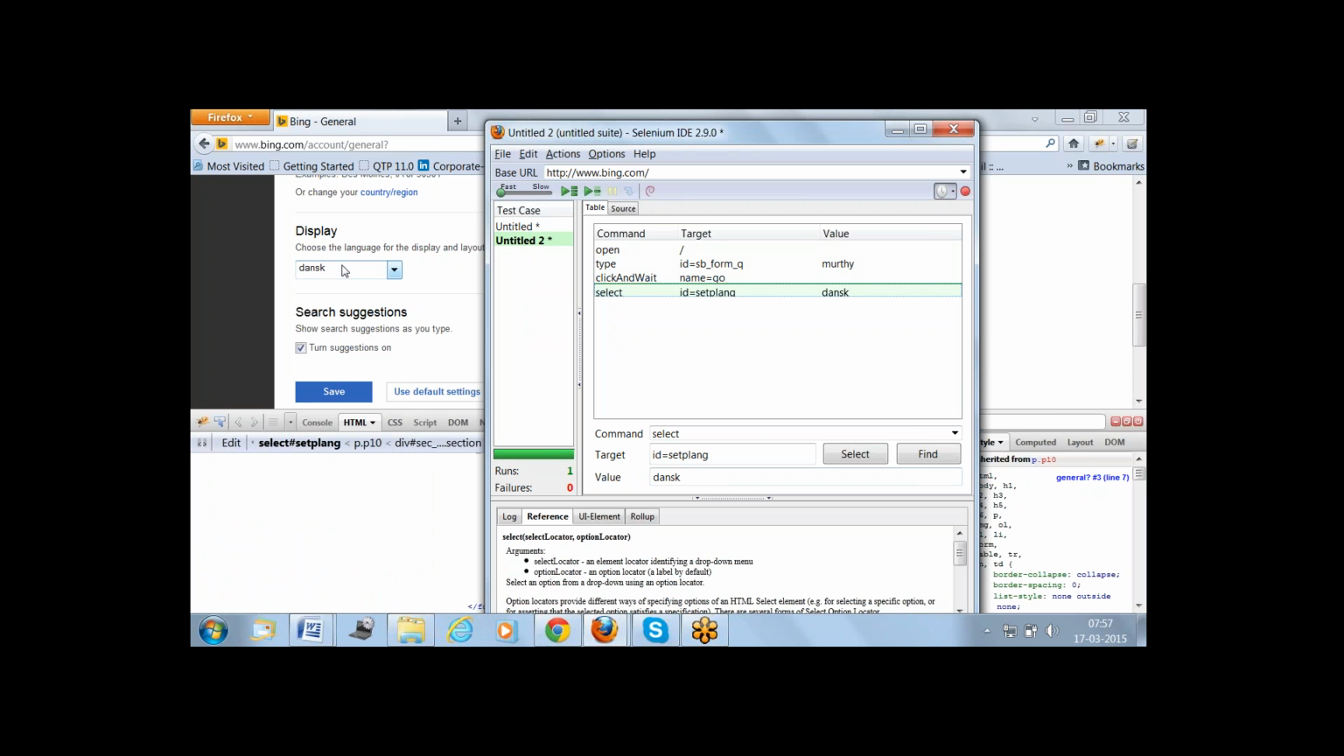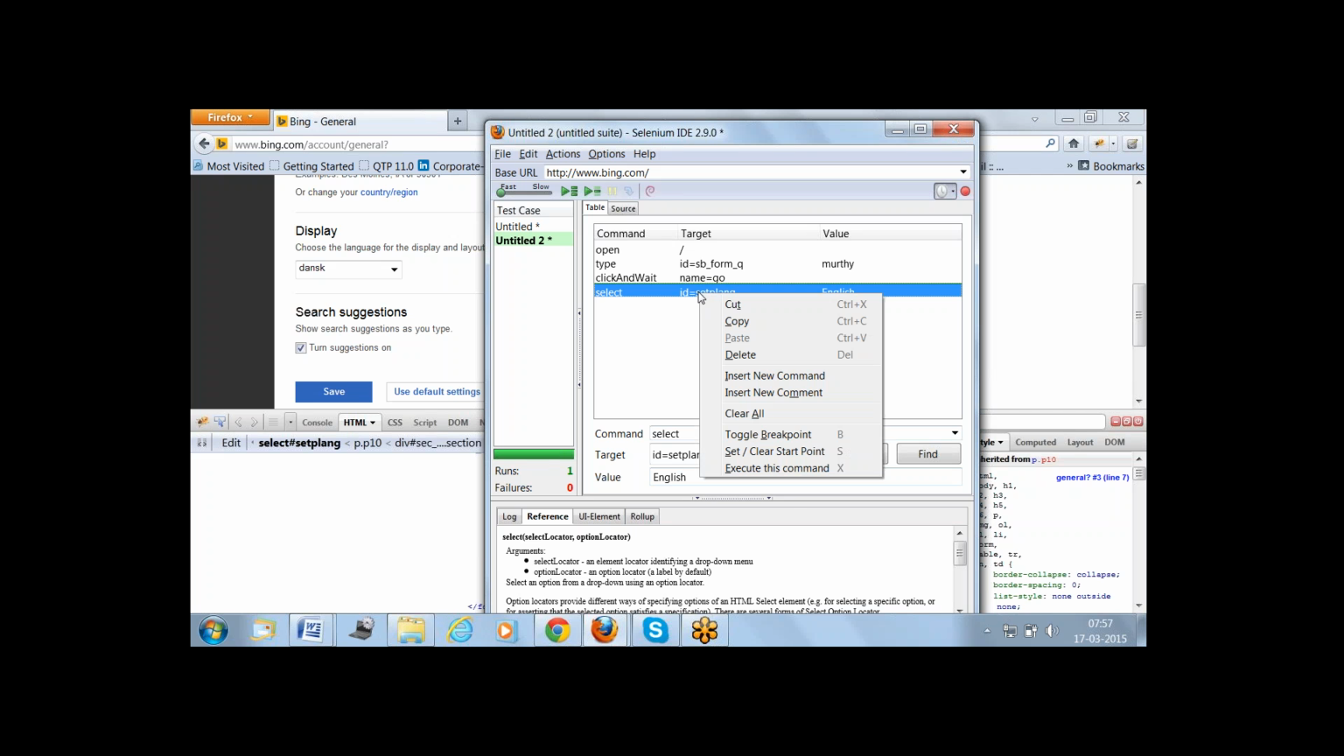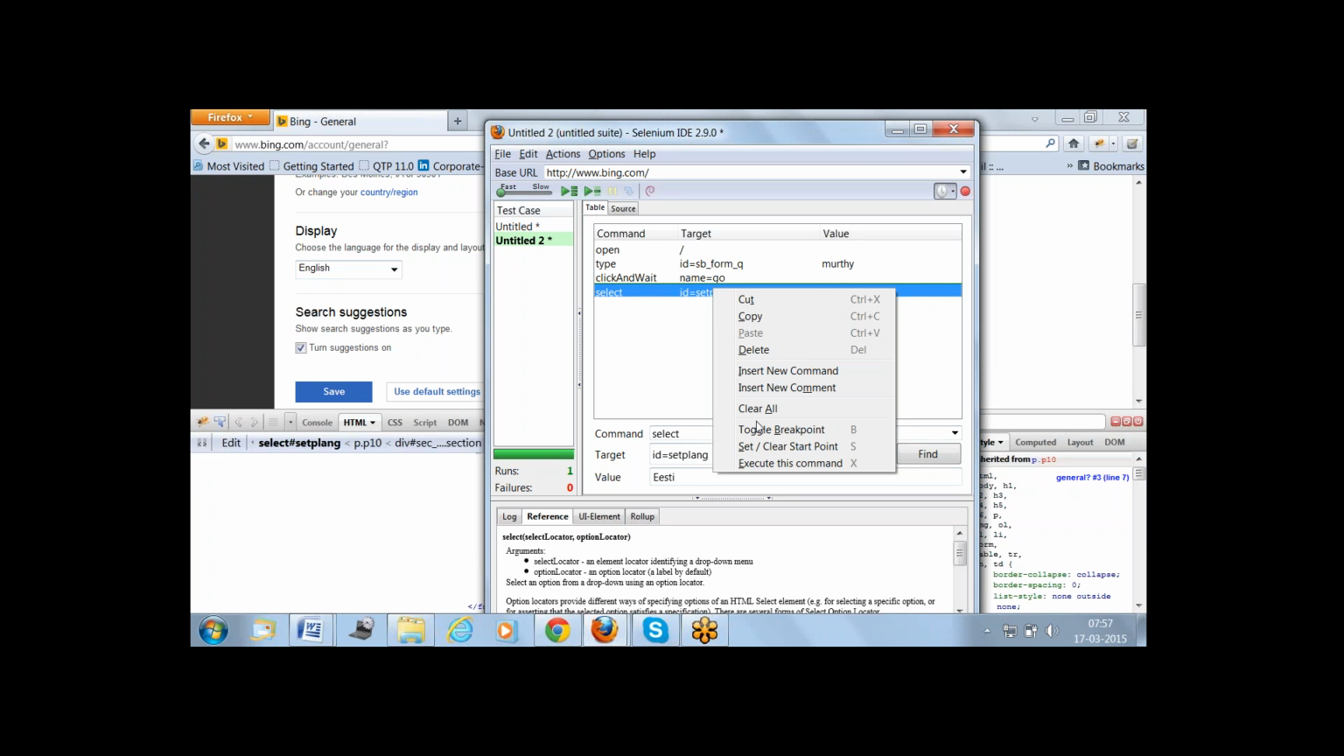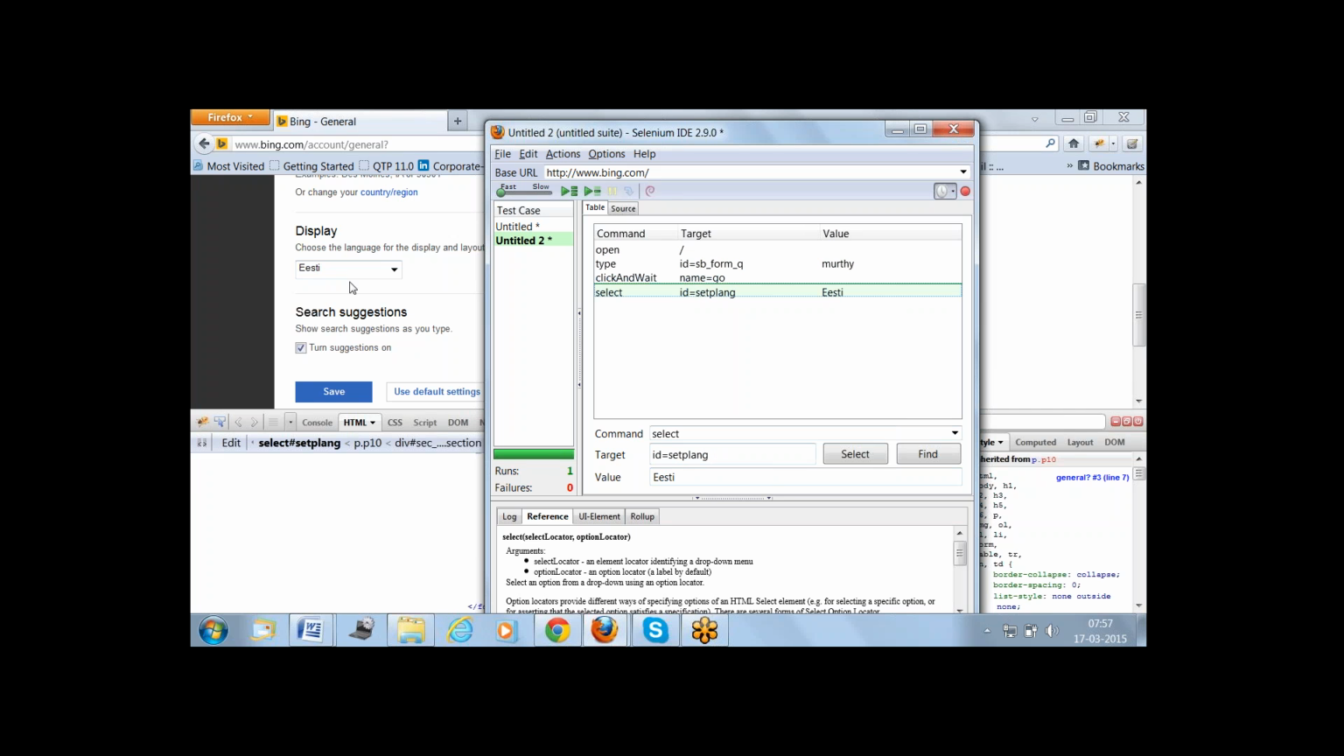Execute it. See, in the browser DA and escape got updated, and now in my script I am changing it to English again and running only this command. See here, English got updated. Suppose I change this value to some other value in the drop down, and when I run my script, EESTI got updated. So if I would like to select any other values, right click, execute this command, and the corresponding value will be selected in the drop down.